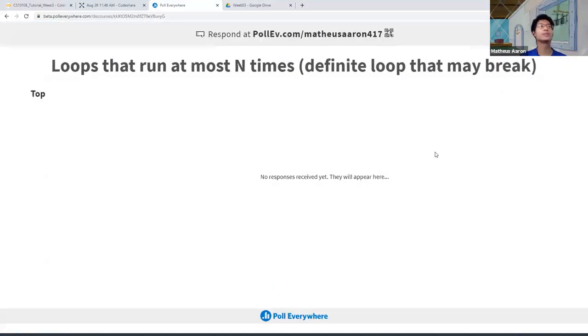Loops that run at most n times. Something that, in the worst case scenario, needs to run a certain number of times, but it can stop at a certain point. Living. If we assume that most people live under 100, then you can die somewhere in between, so yeah, it's kind of correct. Finding a girlfriend.